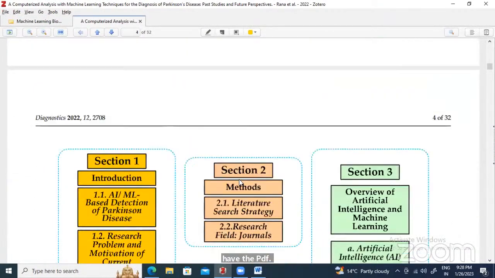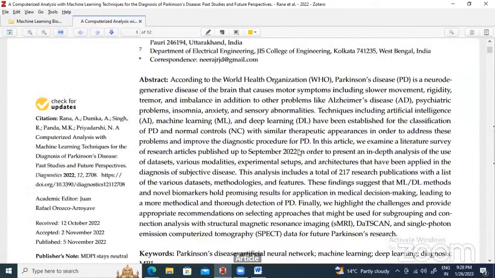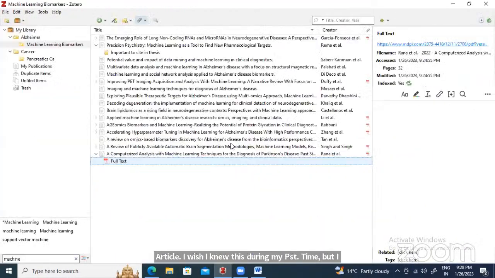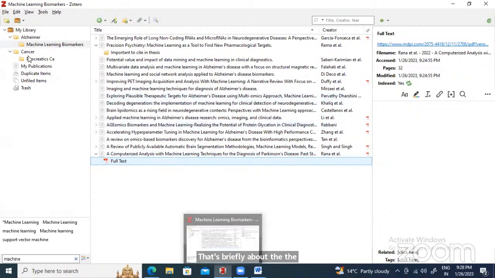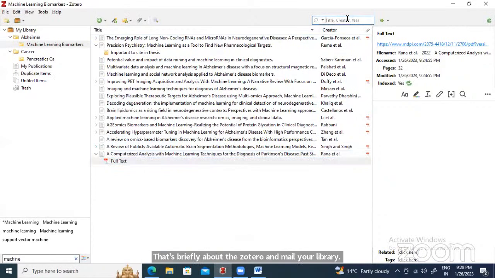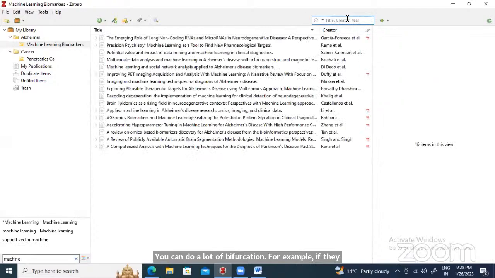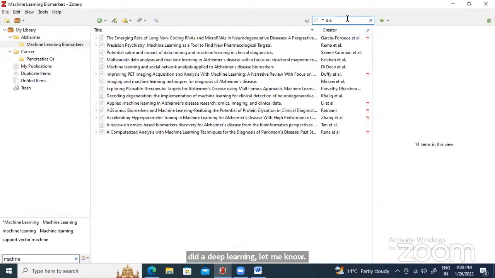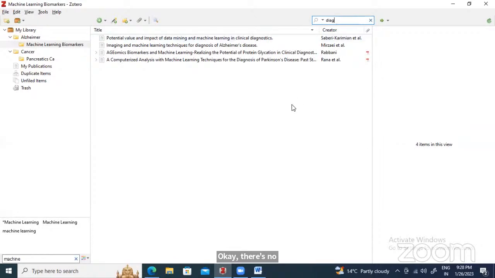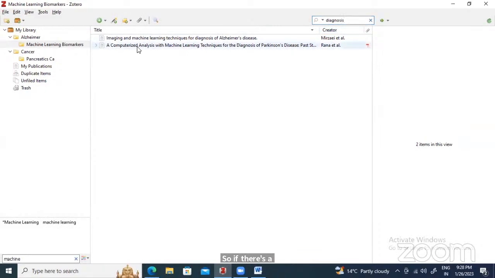I wish I knew this during my PhD time, but I think some of these cool features were already there. I used them very effectively, but some features are really, really cool. So that's briefly about Zotero and managing your library. You can do a lot of bifurcation. For example, is there any diagnosis? If there is a diagnosis, two articles are there for diagnosis.